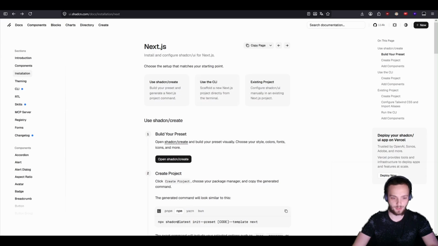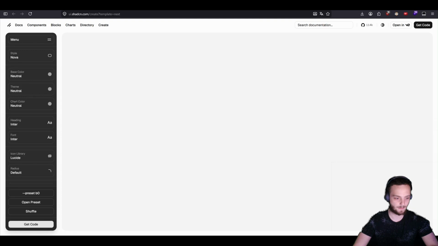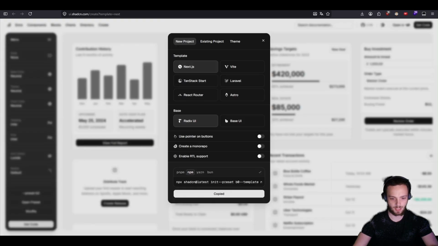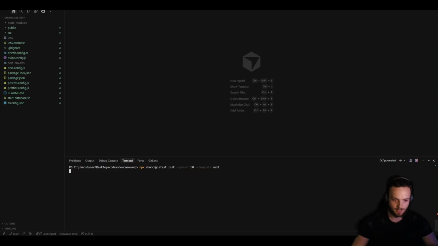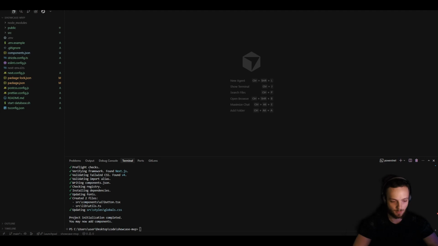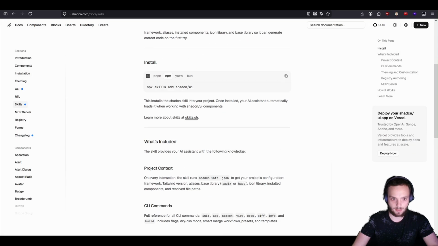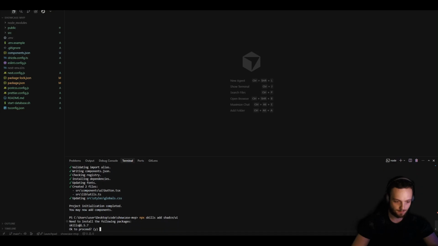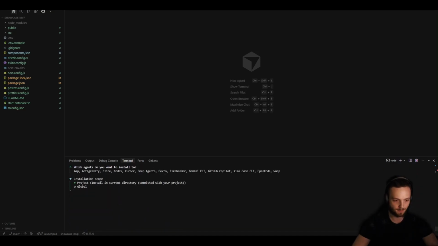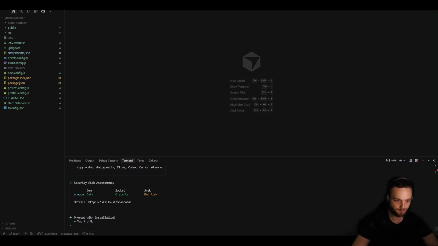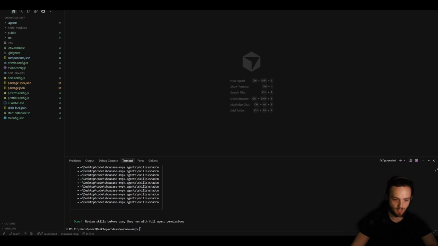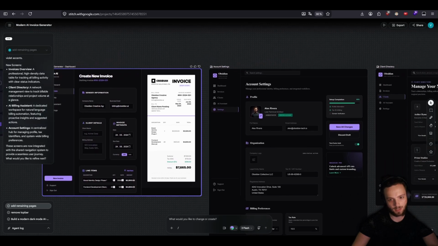On this website, we're going to open Shadcn create, get the code, copy the command, go back to Cursor, and paste the command. Now we have Shadcn installed, but we need to add the skill. We're back, I'm going to click skills and copy this command. Again, paste it here, proceed. We're going to press enter and project. Proceed.